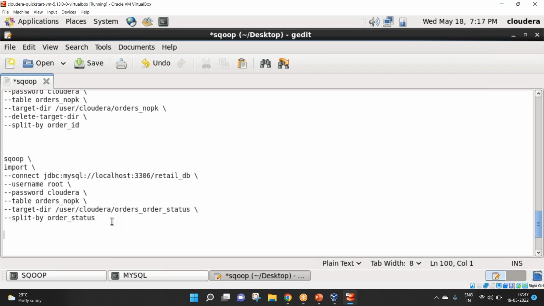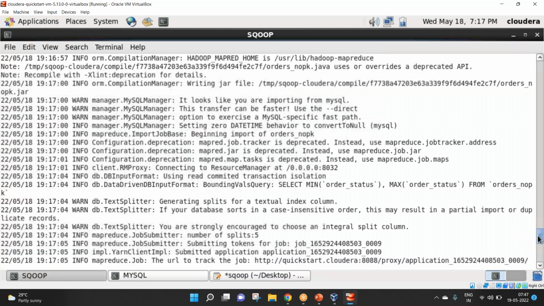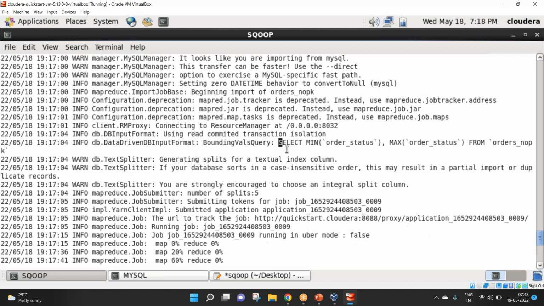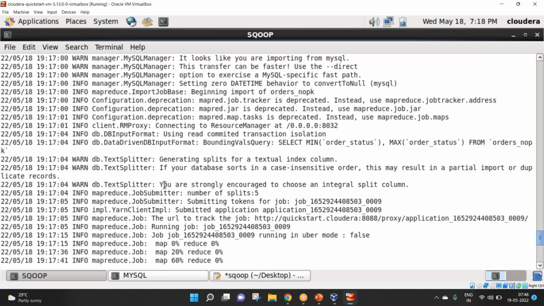Let's go back to the query. We have specified order status in split by. Now the same column must be used in the bounding values query. Let's go and check the same. So it's using the same column in the bounding values query. Also, there is a warning: generating splits for a textual index column. If your database sorts in case insensitive order, this may result in partial import or duplicate records. So you are strongly encouraged to choose an integer split column.